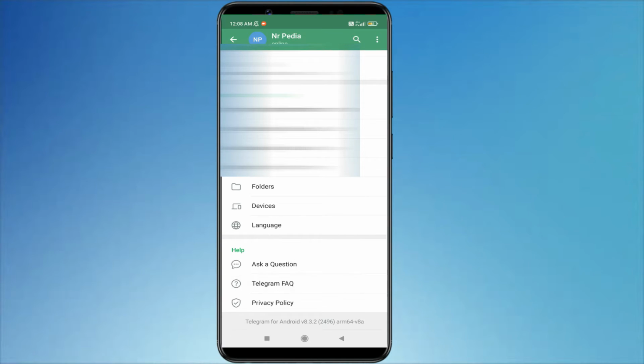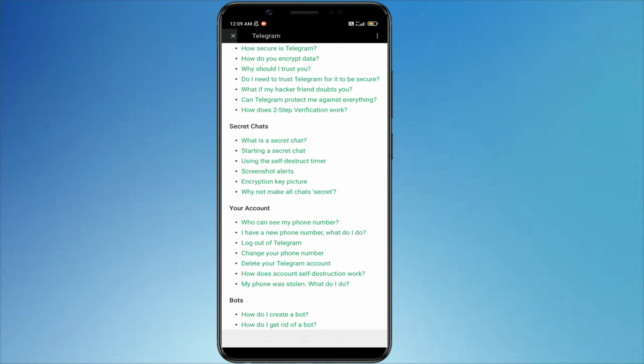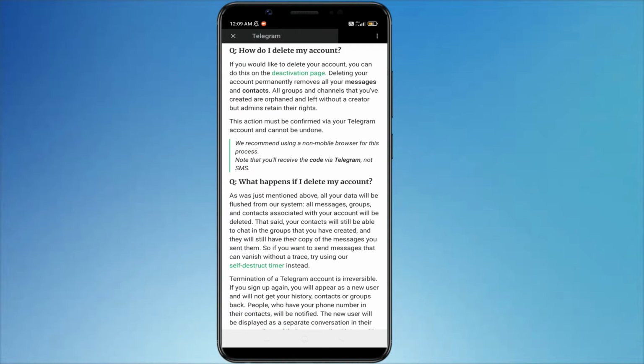Under your profile, click on the Settings option and scroll till Telegram FAQs. In Telegram FAQs you should see the option Your account and delete your Telegram account. Click on that and choose the Deactivation page to delete your Telegram account.